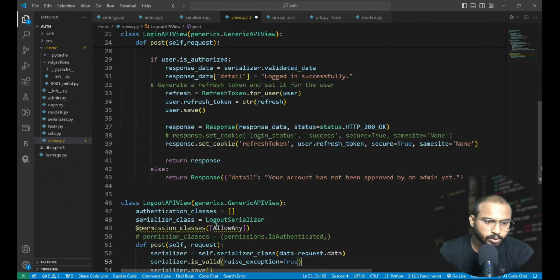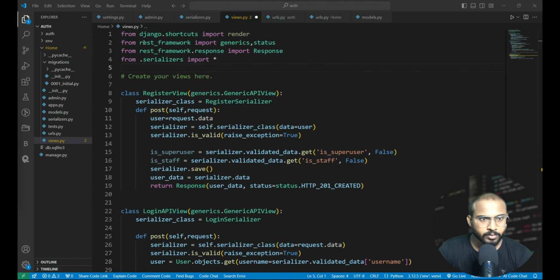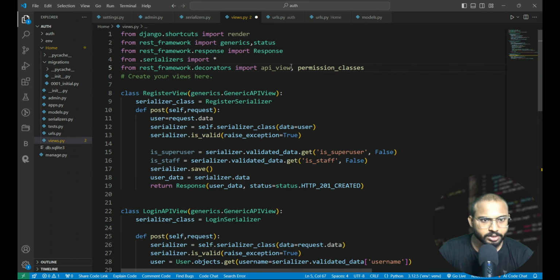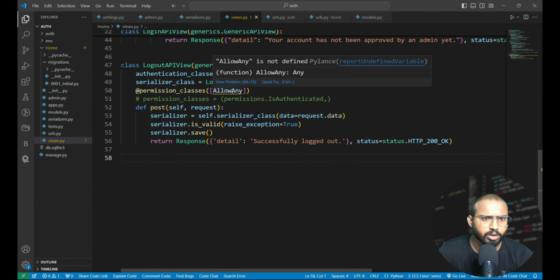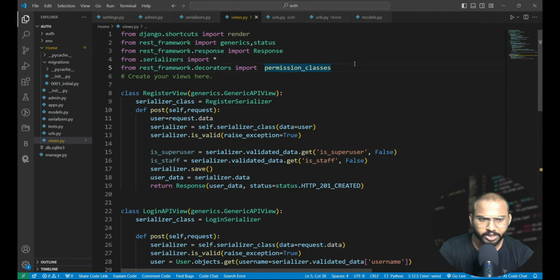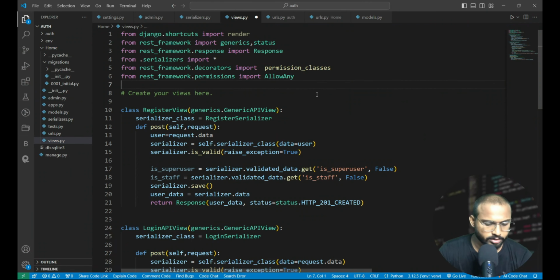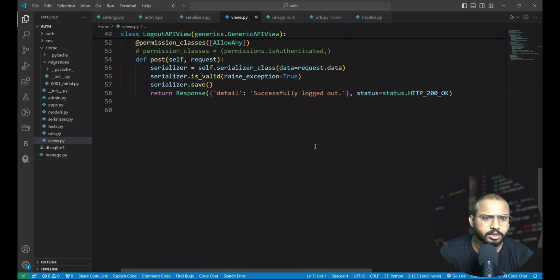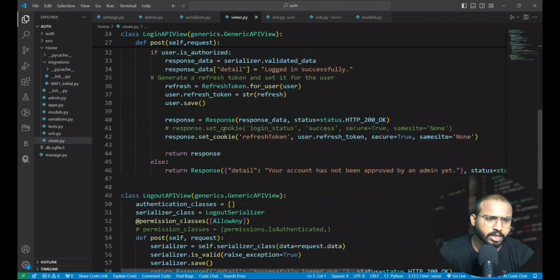Okay, so we also need to import the permission classes in our views, so let's import it first. So here we are importing this, and we actually don't require this, so let's remove it and let's save the file. Okay, and there is also AllowAny, so we also need to define it here, so let's import it. So from our REST framework, let's import AllowAny here, and let's save it. So finally we are done with the register, login and logout sections.